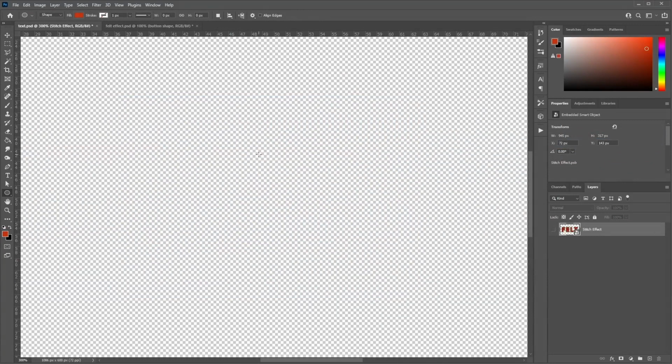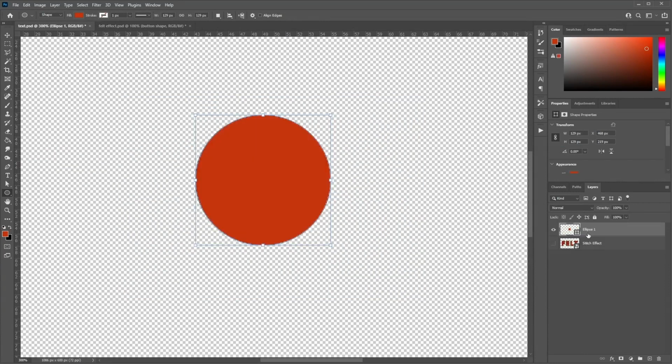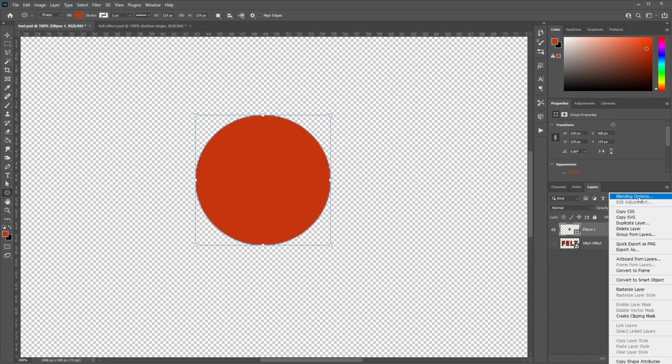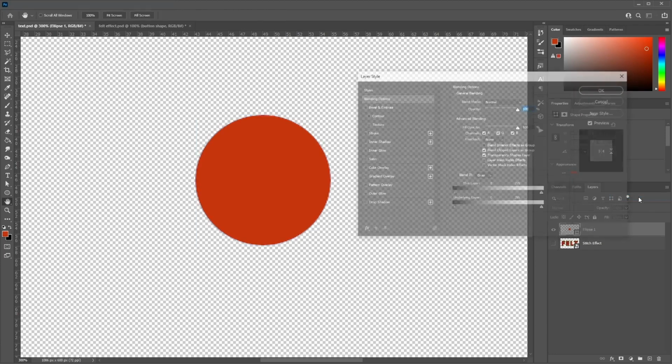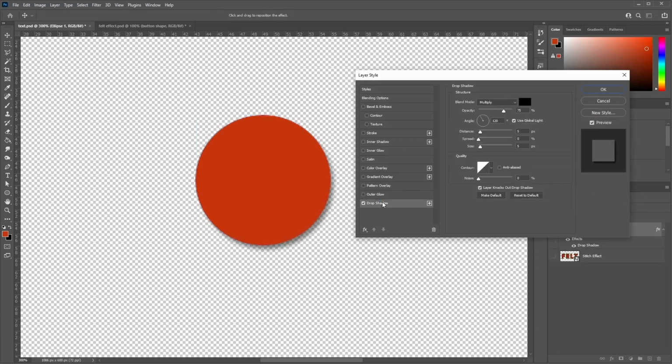Next, let's learn how to create the button. So we're going to use the ellipse tool here. Press and hold Shift key on the keyboard to create a perfect circle. And then we're going to right click onto this, select blending options here. And for this, we're going to use a drop shadow here with an opacity of 75, distance of 5, and a size of 5.